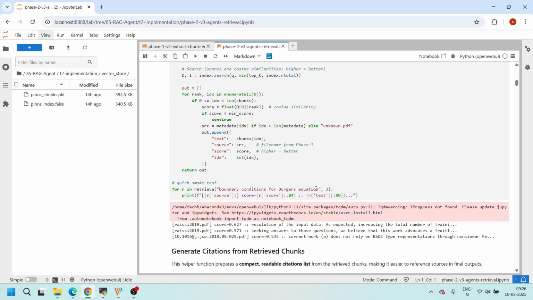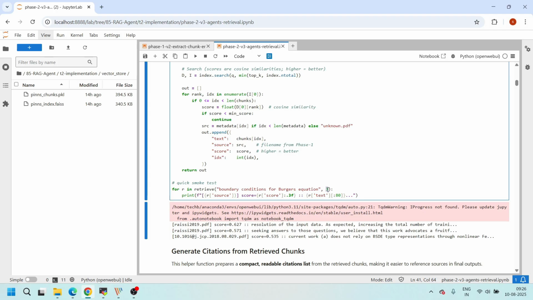After that, just for a sanity check, we are printing some information from each retrieved chunk. We are printing out just 3 chunks, since we are retrieving only 3 in this smoke test. Here we got scores of 0.627, 0.571, 0.535, and this is the text information that we have got.